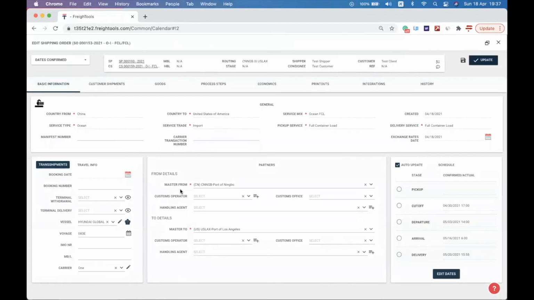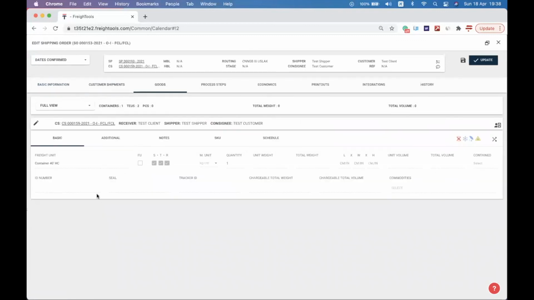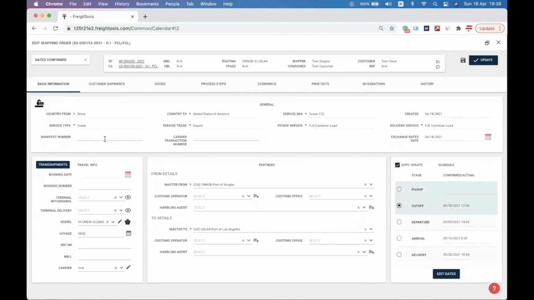Let's go back to the shipment. Once the shipment has departed, the system will automatically flag the shipment stage according to the movement of the vessel and according to the container number inserted under the ID number of the goods. Same way for the air shipment, but with airway bill number. If the system, for any reason, did not update automatically the shipment stage, you can flag it manually.